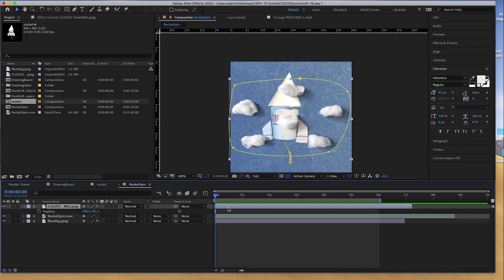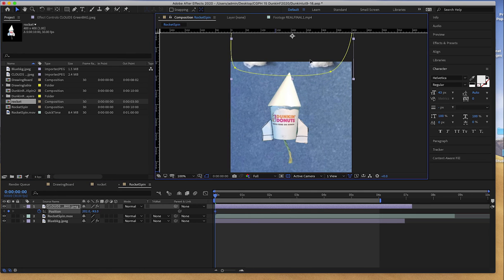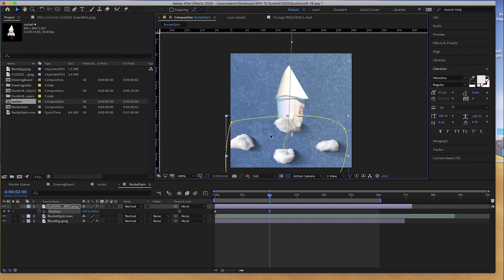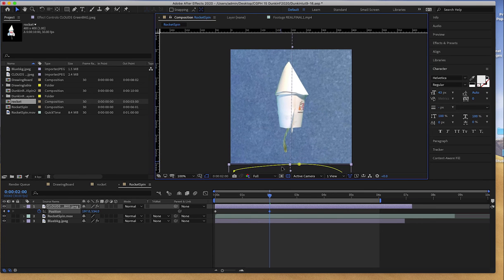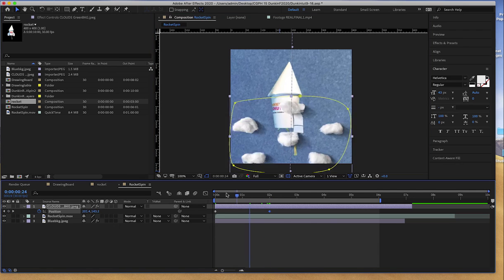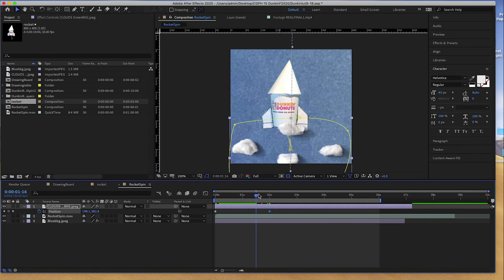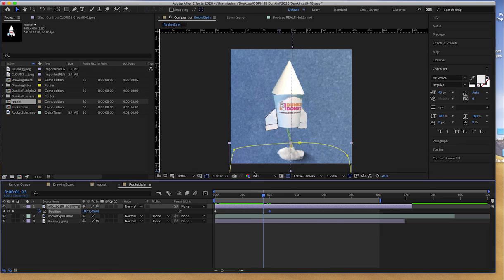I'll put the playback head at the beginning of the timeline. Hitting P for position, I'll put my first keyframe in, and I'll put the cloud layer just outside the top edge of my composition. I'll now move to 2 seconds, and I'll drag my cloud layer down just outside the bottom edge of the composition. So if I drag through my timeline, this is what I have. As the clouds roll down, it appears the rocket is moving up.